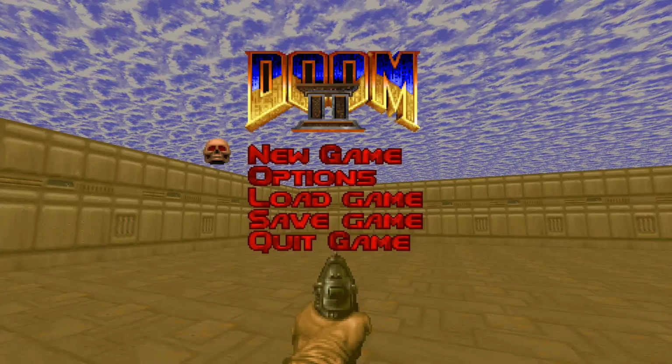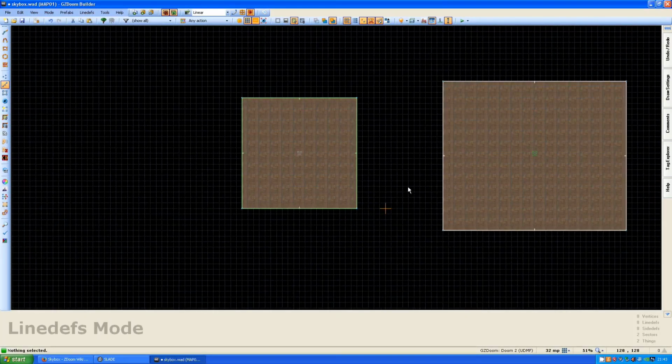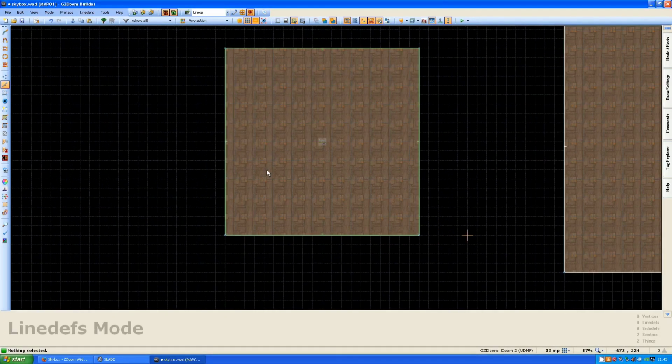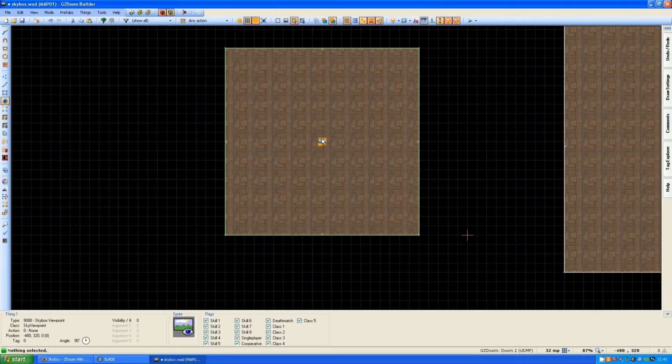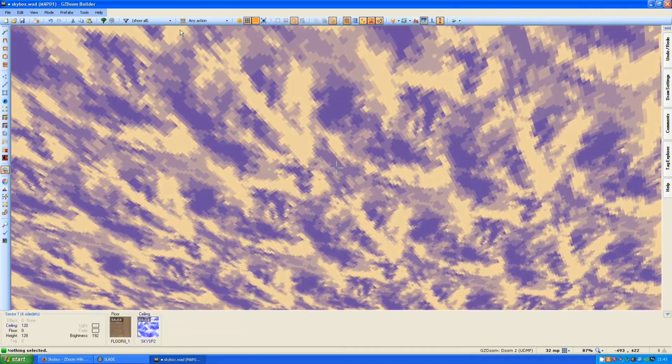But we can do so much more with this. That's what we're going to move on to. But to say a quick recap, what we've done here with our skybox is we've drawn our sector, given it our viewpoint thing, placed it in there, and made the lines here, line horizon. And of course we've set our blue sky texture, that's what we want.